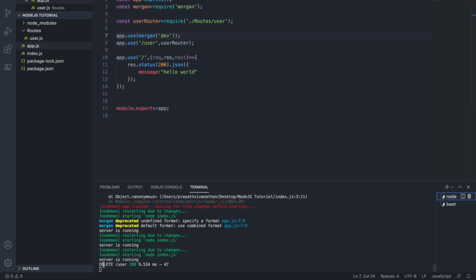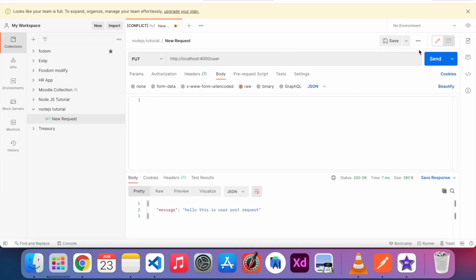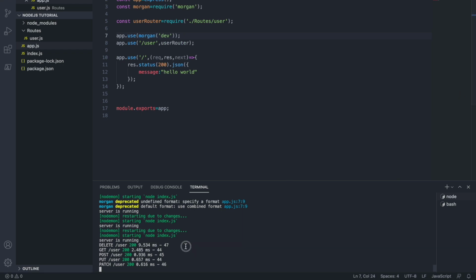You can see I get the log. This is the delete request, the success code is 200, then the response time. So let's come here. You can see whenever we send a request from Postman, we get all the logs. I hope you now get the idea about Morgan. Morgan is a middleware, so we can see all the request formats and the times.